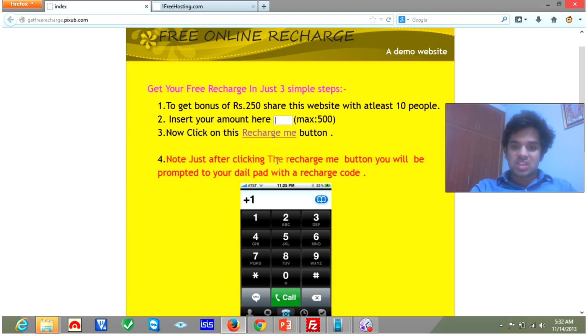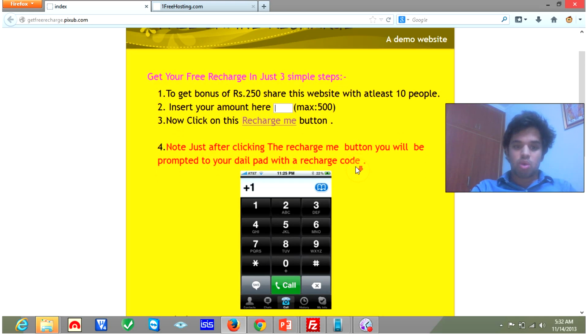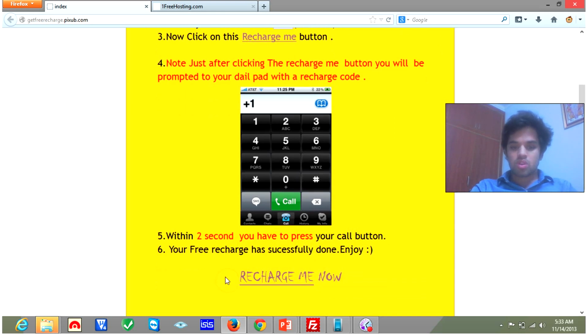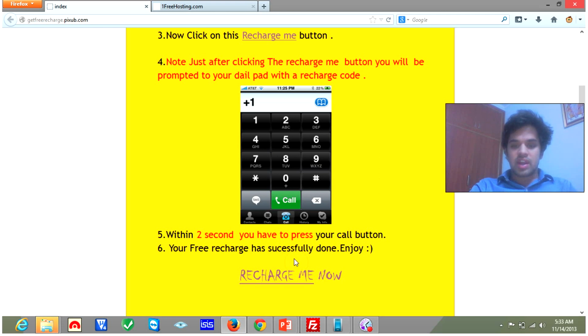Just after clicking the recharge me button, you will be prompted with your dial pad with a recharge code. Say within 2 seconds you have to press your call button. This 2 seconds manipulates the user to press the call button within 2 seconds, because he thinks if he will not press in 2 seconds the recharge won't be done. Then at the end you have to press this recharge me button.